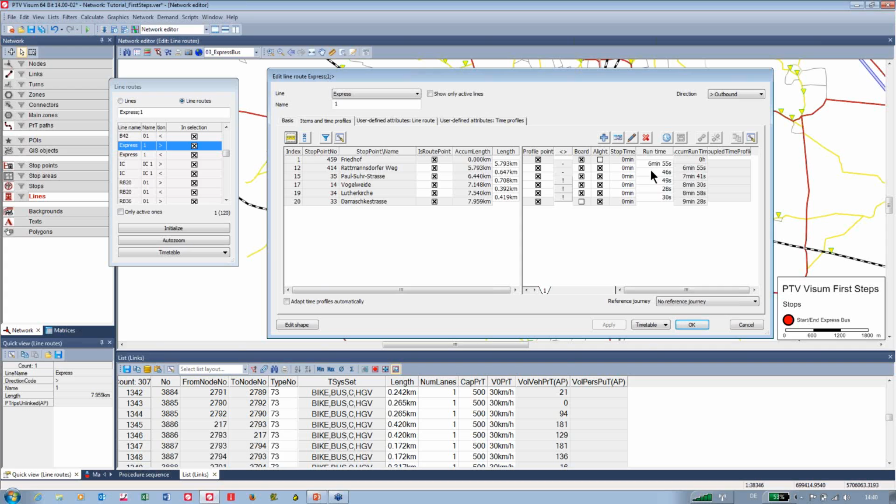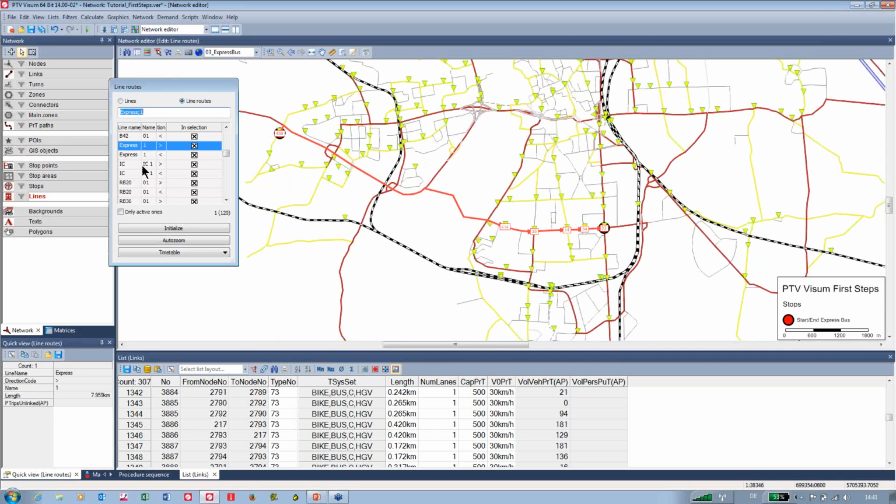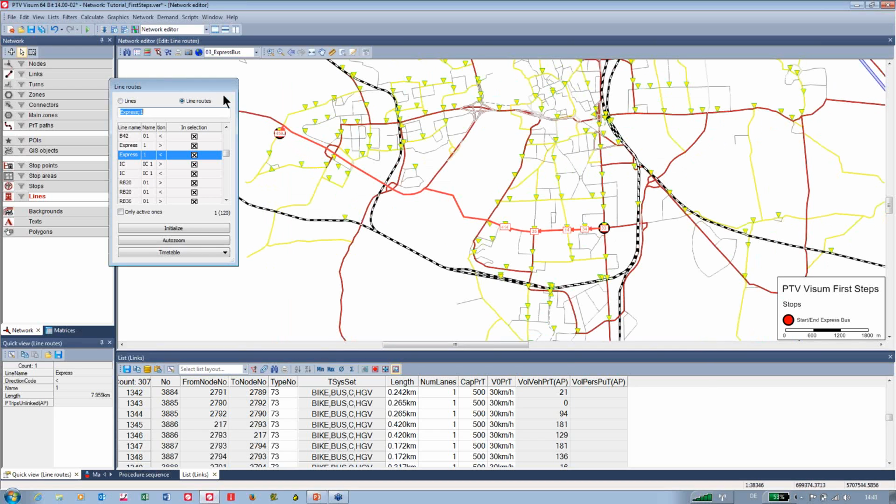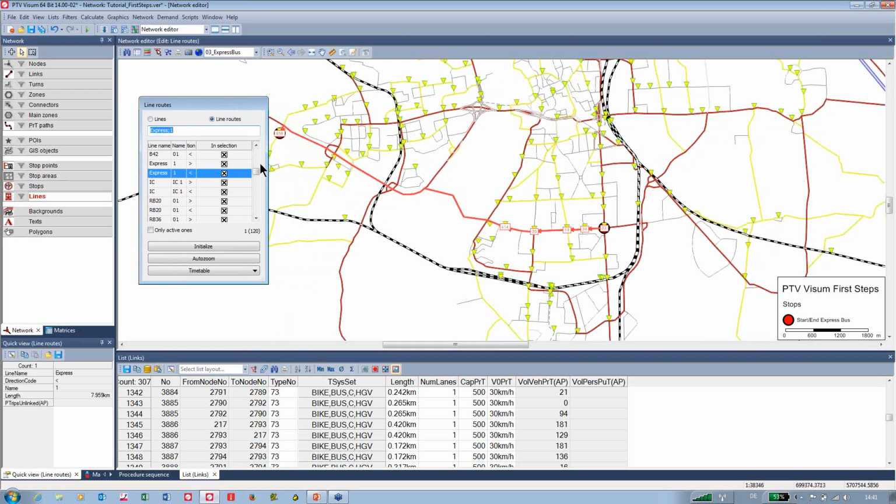So what we want to do is round them up to the full minute. So just type in 7, 1, 1, 1, 1 and confirm with OK. And do the same for the opposite direction. So double click on that line route and again round up to the full minute: 1, 1, 1, 1, and 7. And then we have exactly symmetrical time profiles. And then we have a line, we have 2 line routes, and we have defined time profiles.